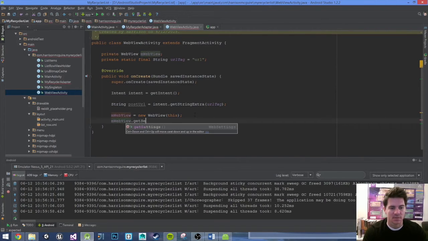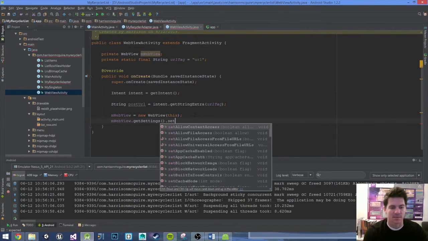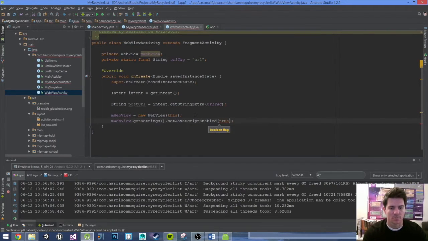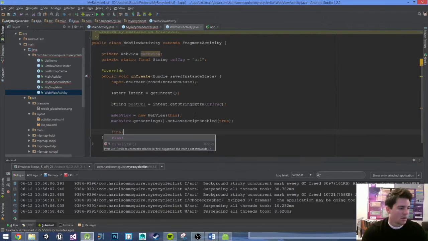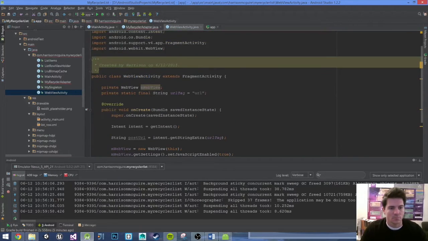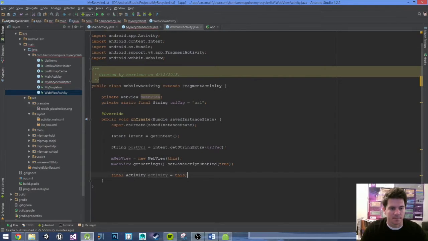WebView.getSettings().setJavaScriptEnabled(true). It's going to enable JavaScript for us. Final activity equals this. Oh, let me get this out of the way. So now we're going to launch this inside the application, so it doesn't launch the browser outside of the app.